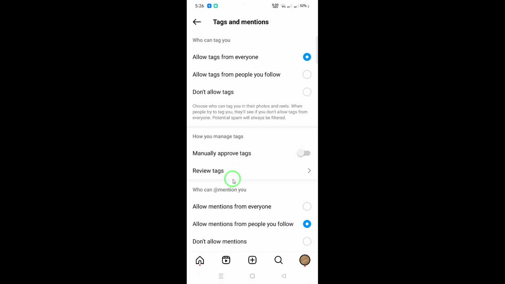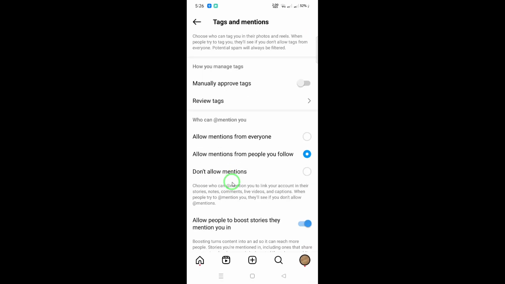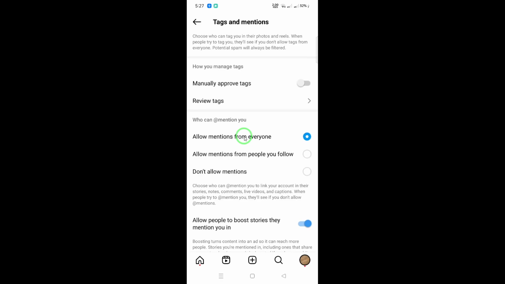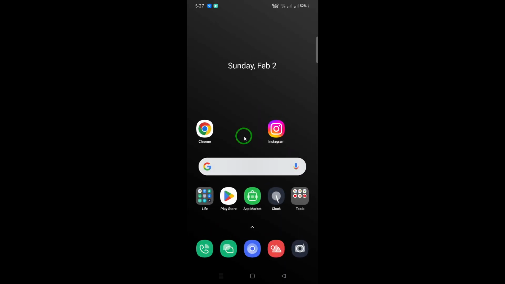Under the Who Can Mention You section, you will see an option that says, Allow mentions from everyone. Select this option to enable it. By doing this, you're allowing all Instagram users, regardless of whether they follow you or not, to mention your username in their posts, comments, and stories. Once you've made this selection, your changes will automatically be saved.